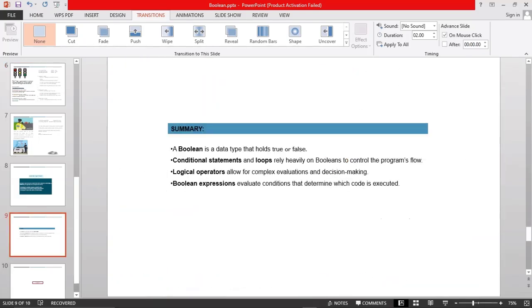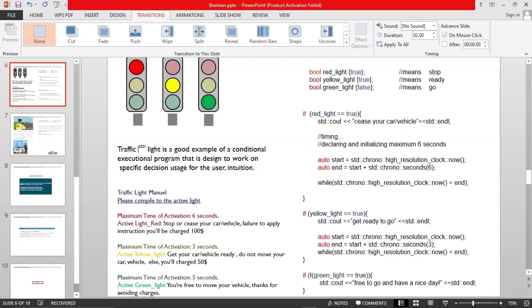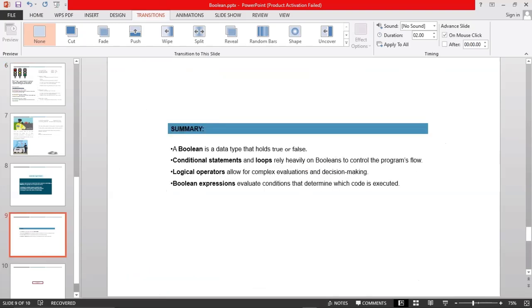Okay, so logical operators allow for complex evaluations and decision making. This is just a very simple logical operation. I'm sorry, this conditional actually is not logical, it's conditional. Logical could be this.